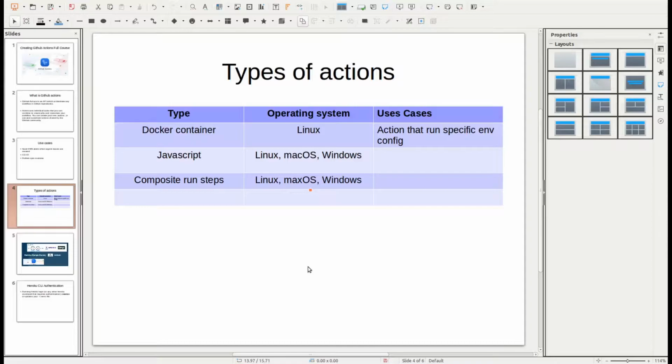In terms of speed of these actions, you can note that the JavaScript action is faster than the Docker container, because at times the Docker container might need to pull some external repositories or packages from different places, which might make it slower, but not so slow that you would notice. But a GitHub action created using JavaScript is much faster.